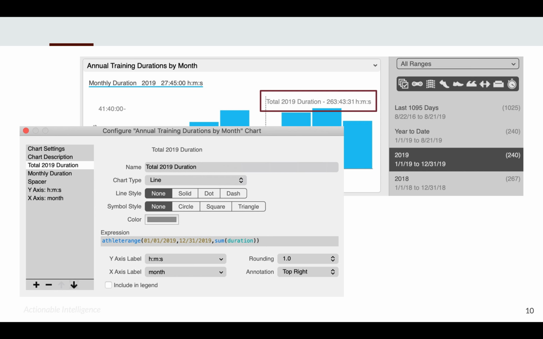Let's take a look behind the scenes of that annotation. You can see that here is our expression. The chart type is set to line, but the line style is none, so there is no line that's displaying on the chart for the total 2019 duration. It is not included in the legend, so you don't see it up here. The annotation is set to top right, so you can see it at the top right of the chart.